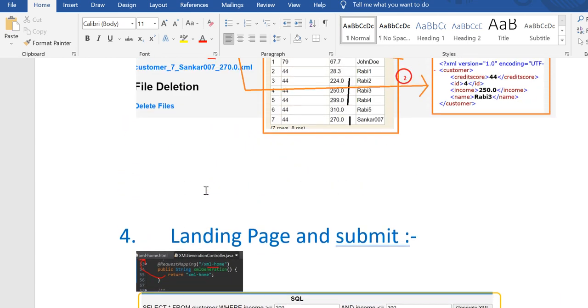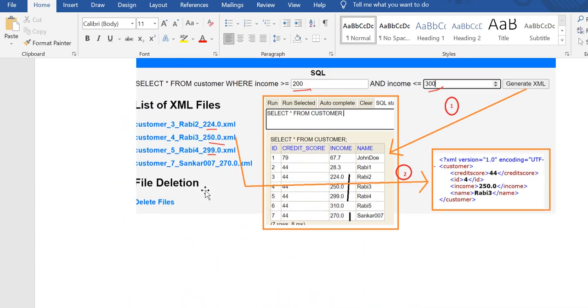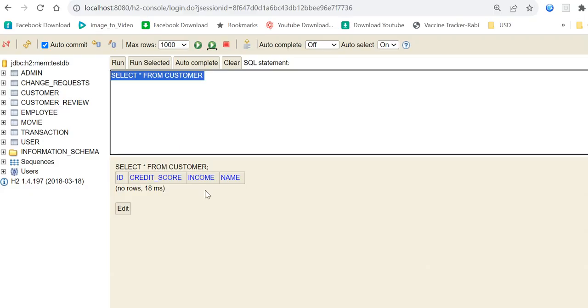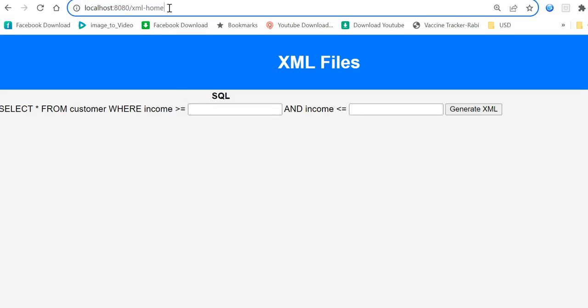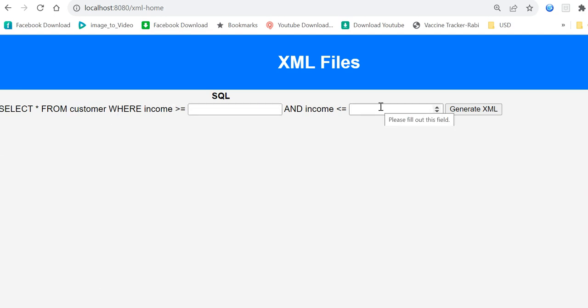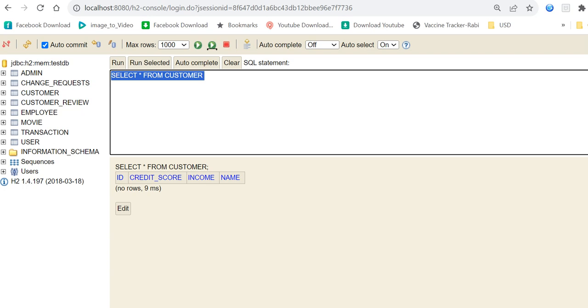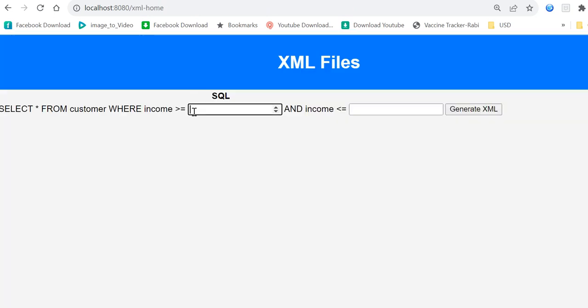Loading page and submit, right? Let me show it here. Here itself, I don't have data, and it's the XML home. It's a select star from customer where income greater than and less than, right? Right now we don't have any record, right? So I can say 100 and 200. Obviously, since I don't have data, it should give you an exception. There is no record, right?